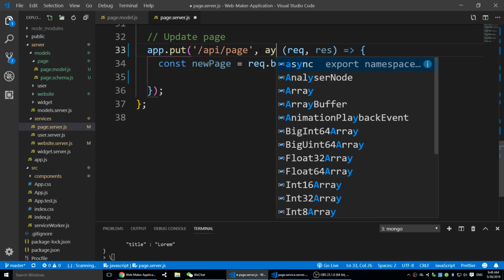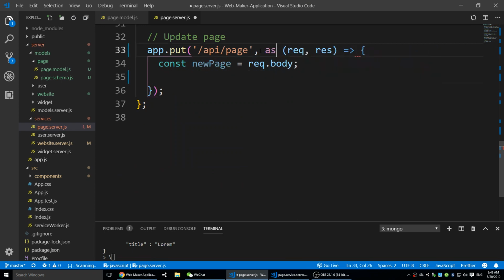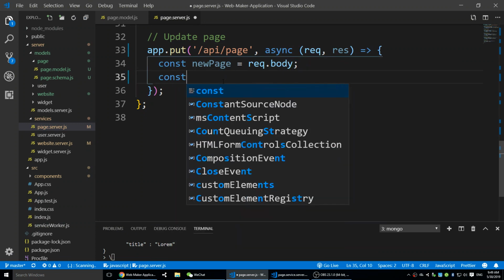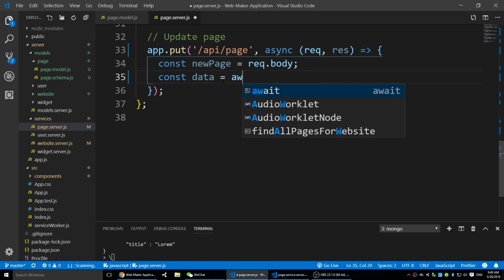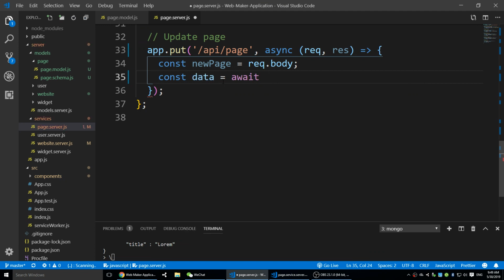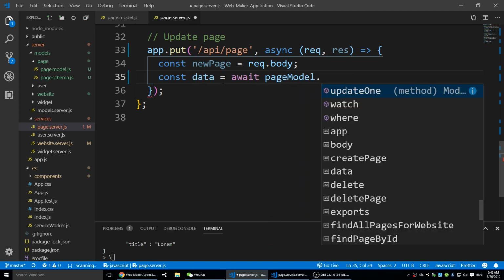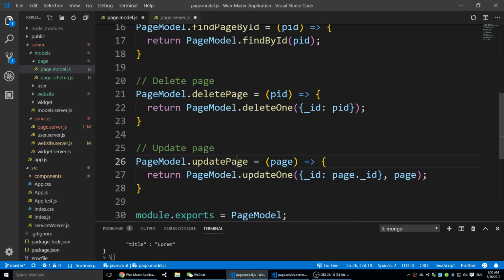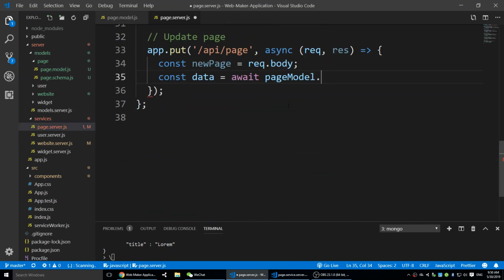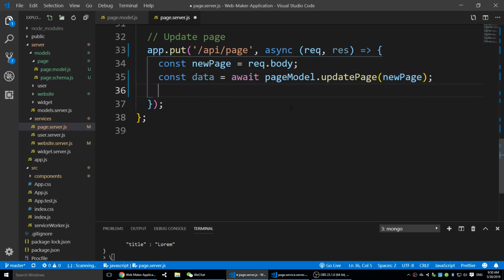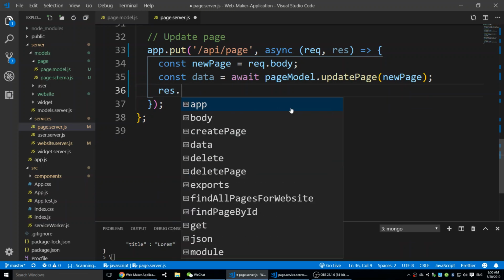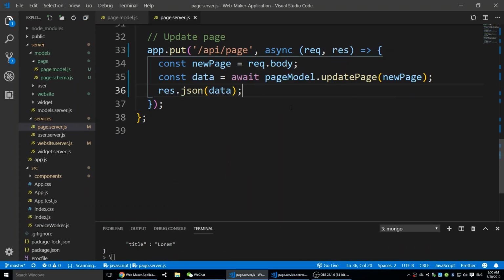So async, constant, pageModel dot update page. Just copy that. Latest type. Update the page with this new page. And return JSON this data to the client. Right, that's it.